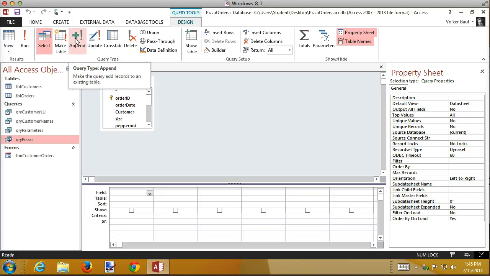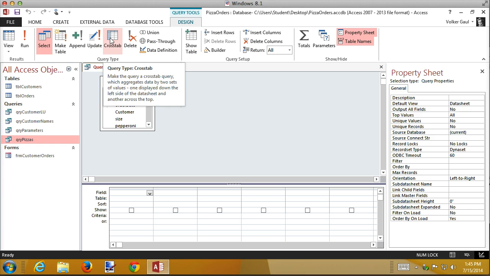There are append queries. Take the data from this query, append them to another table. I've seen that used for archiving. Go find all the records that are older than a year and append them to this archives table that has all the old records in it. Could do something like that. Update queries allow you to change the data in a table based on some parameters that you designate. We'll talk about crosstab queries in the next recording. And finally, there's a delete query that allows you to delete records that meet the criteria that you specify.